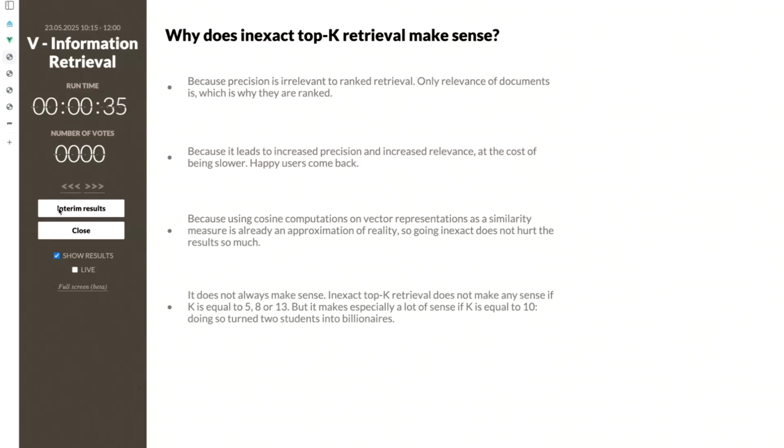So is it because precision is irrelevant to ranked retrieval and only the relevance of documents is relevant, which is why they are ranked? Or is it because it leads to increased precision and increased relevance at the cost of being slower? Or is it because using cosine computations on vector representations as a linearity measure is already an approximation of reality, so going inexact does not hurt the results so much? Or does it not always make sense?